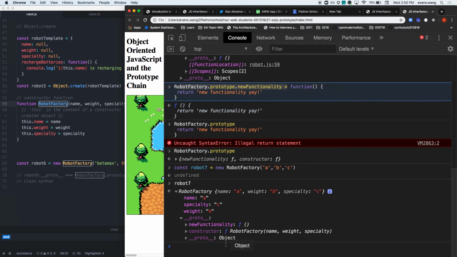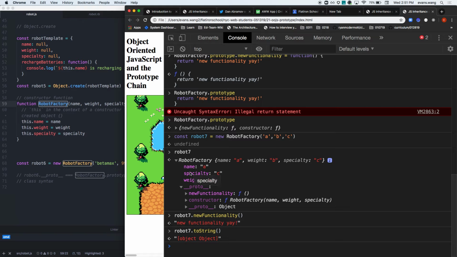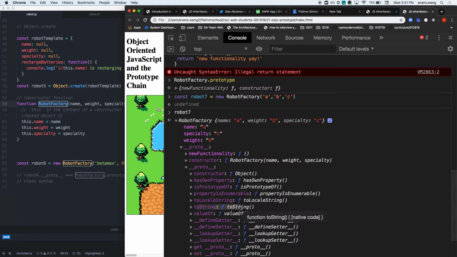If I did something like robot 7.toString, what it's going to do is go, wait, is there a toString here? Bloop, bloop, bloop. Nope, let me look in the __proto__. Is there a toString here? Nope, nope. Let me look at this __proto__. Oh, there it is. So it's doing that inheritance sort of lookup.